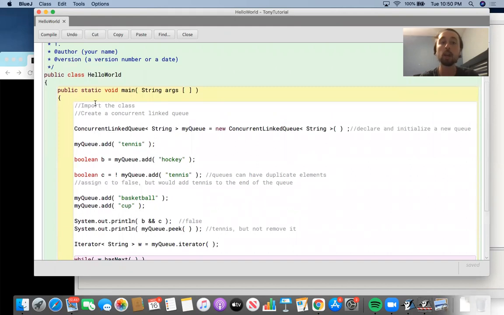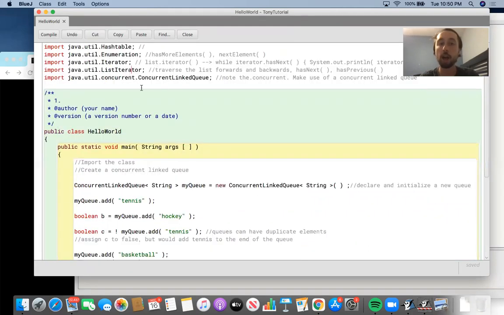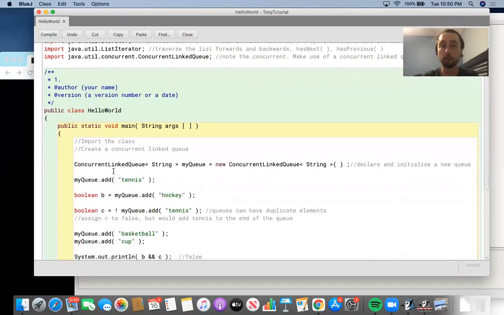So we have to import that class. You want to make sure that's at the top of your Java file, but before your class is defined. And then you would say ConcurrentLinkedQueue of type String. Any data type can go into your queue, and then name it. So we would just say myQueue equals new ConcurrentLinkedQueue of type String. That would declare and initialize a new concurrent linked queue.